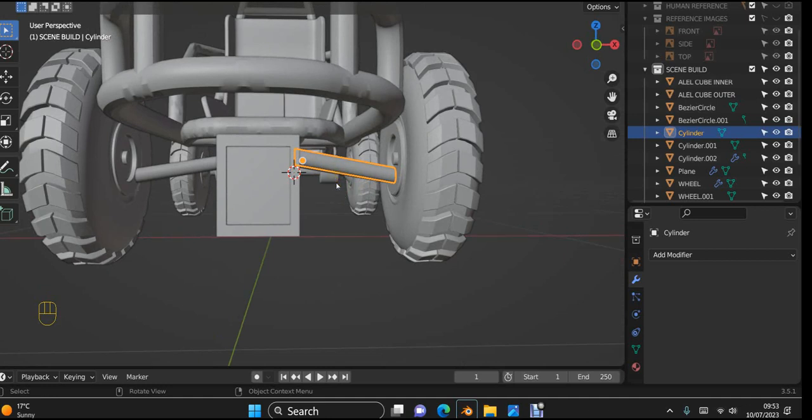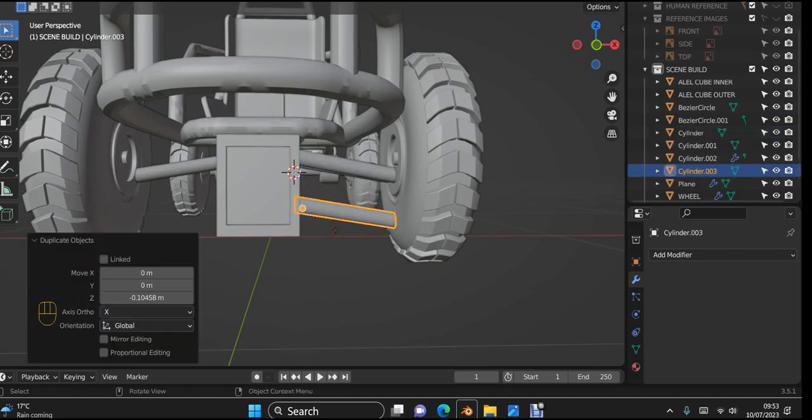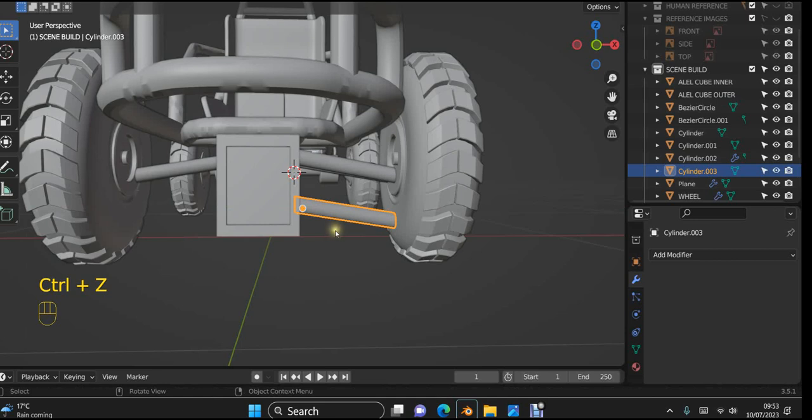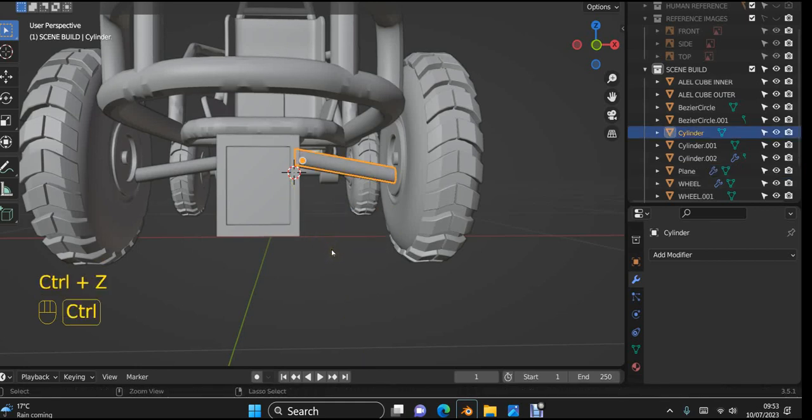So I'll do a Shift D Z, bring it down, rotate, is it X or Y? Rotate on the X, 9, 0, not that way. Rotate Y, 9, 0. Is it rotating? Nope, not that way.